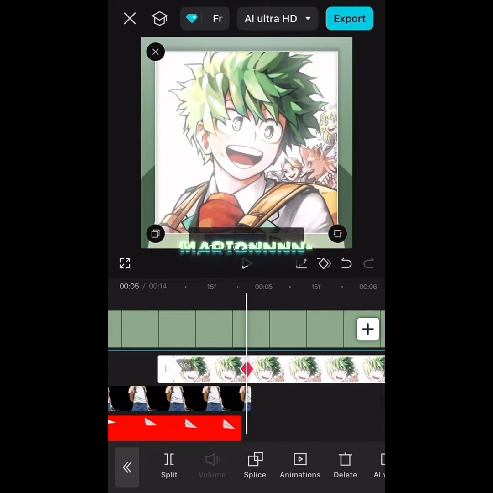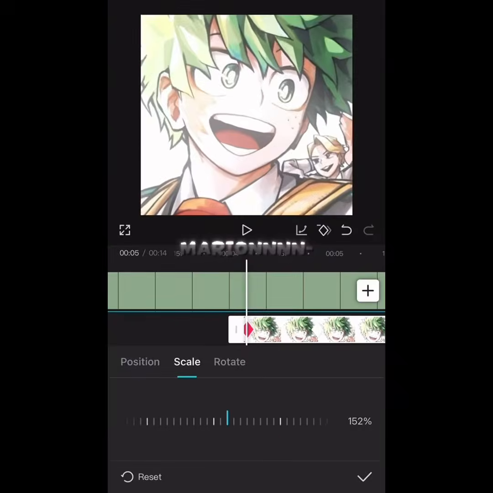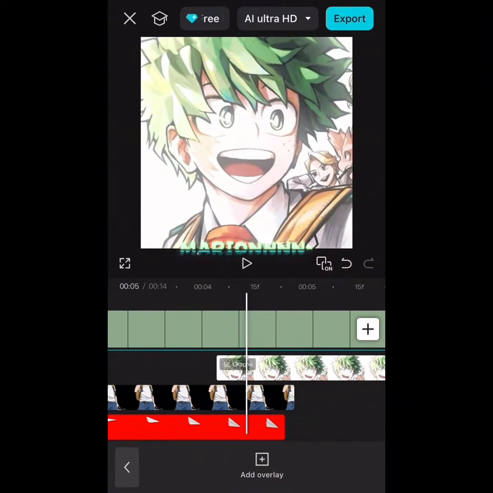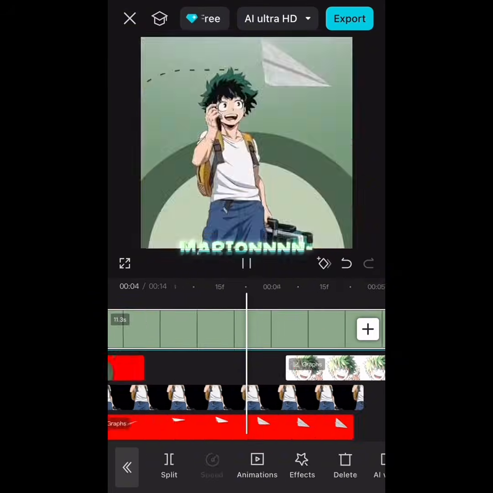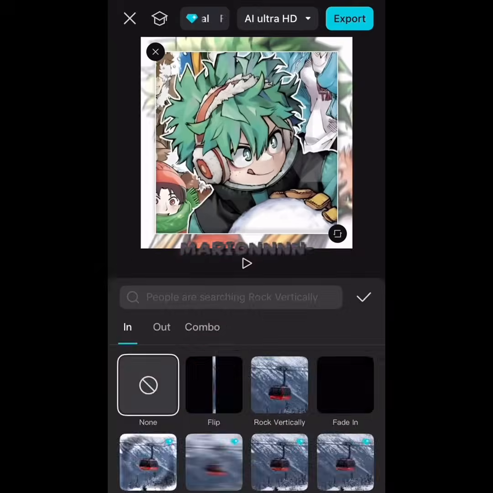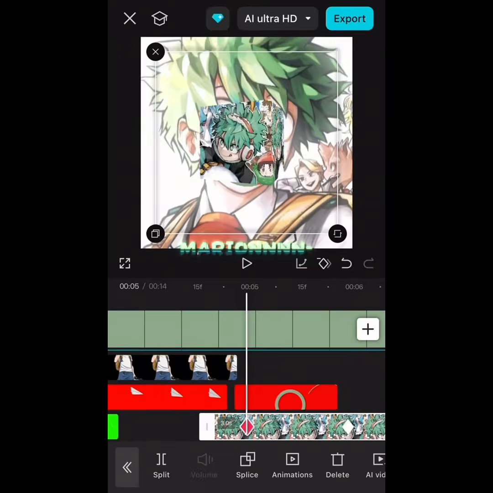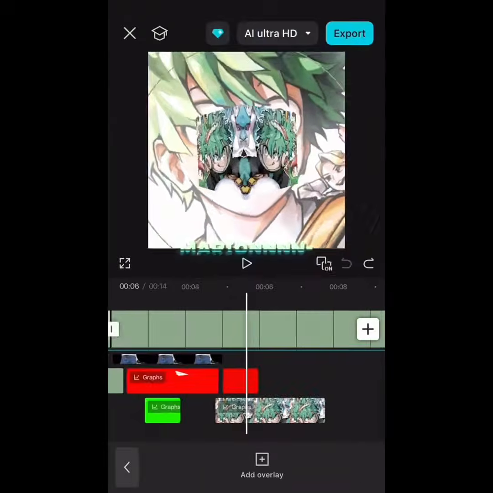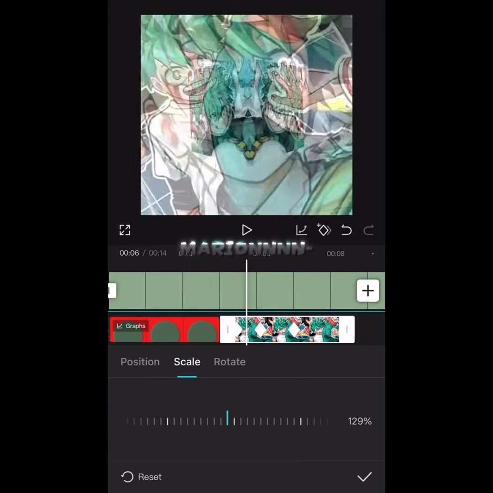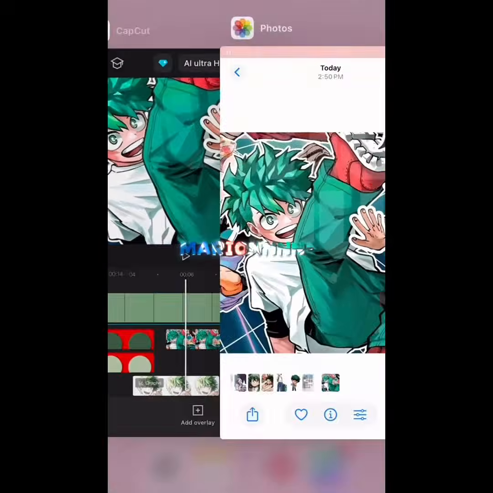Then I added a new clip with the rock vertically animation, 3 keyframes, and the linear graph. Next I used the Cube 3 combo animation with 2 keyframes and an ease out graph setting. Then I added another picture, rock vertically, 3 keyframes, and used the linear graph again.